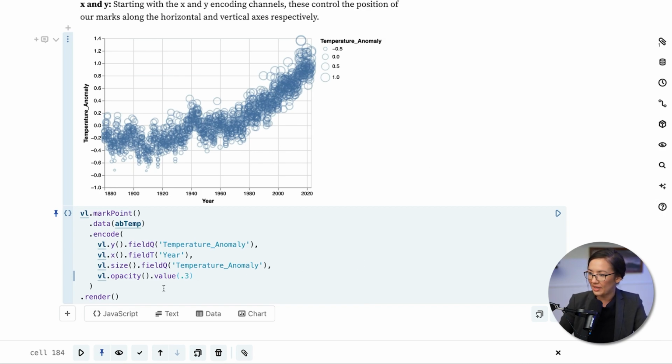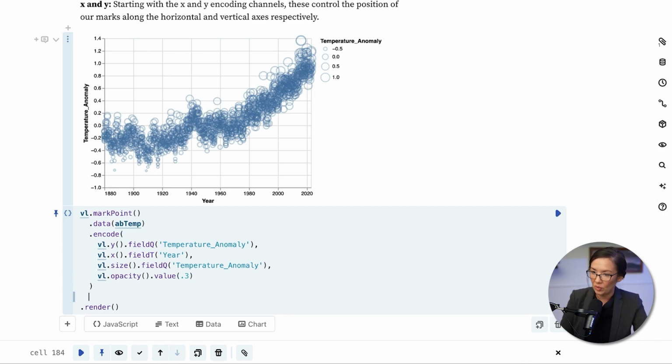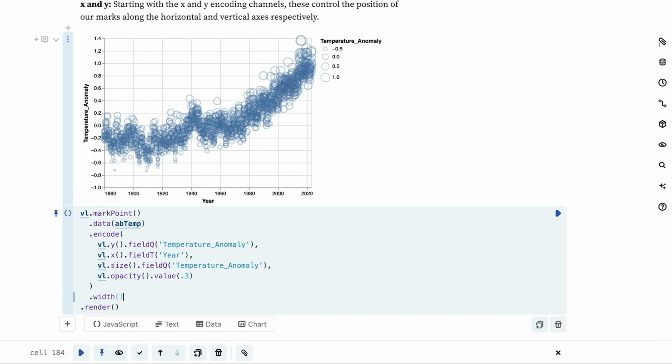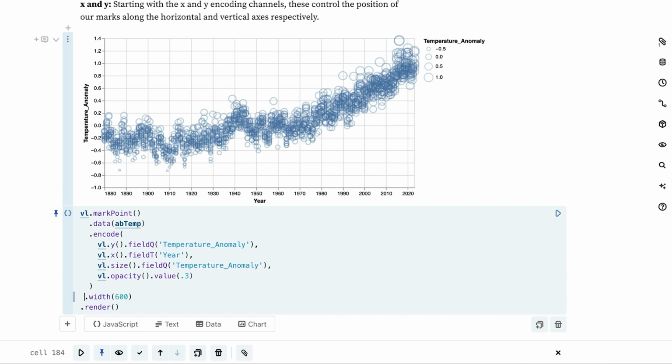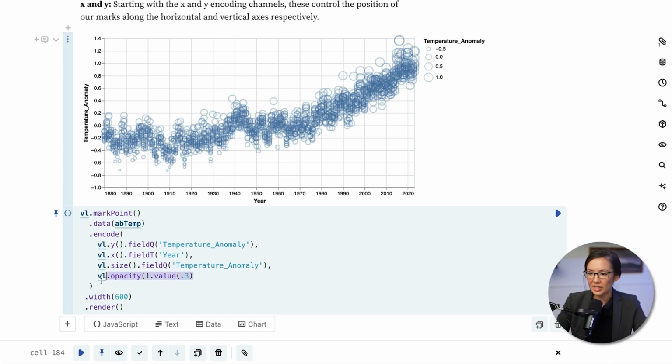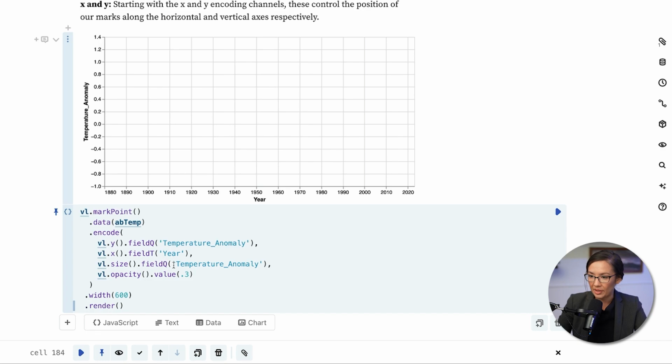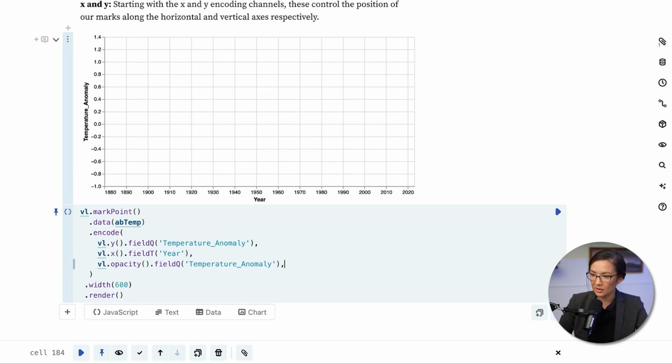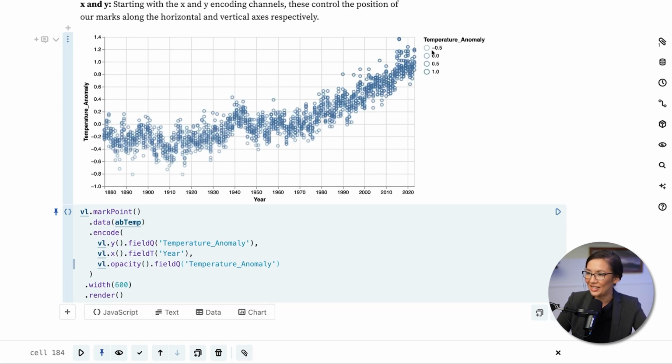Okay, the other thing I'll do to make this a little bit easier to see is I'm going to change the width of the overall plot, and I'm going to make this 600. And this is just going to spread it out a little bit more so that we can see the individual points a little bit more easily. I do want to note, instead of just having a fixed value like 3, we can actually map opacity to an attribute. So for example, we could map it to this temperature abnormality. So all we would really have to do is like this. And all of a sudden, we're changing the opacity of these individual circles here.